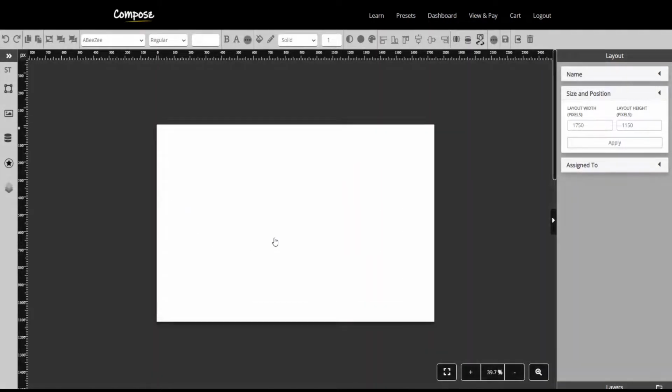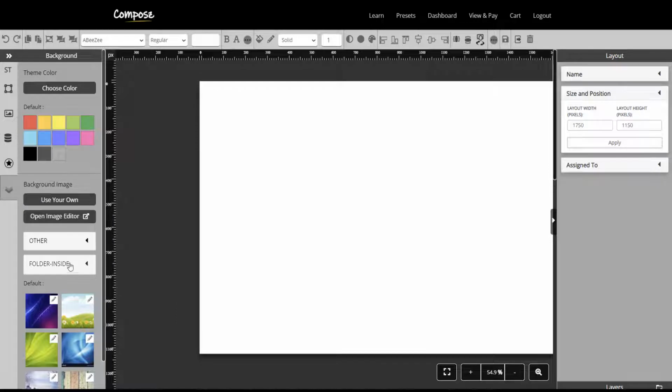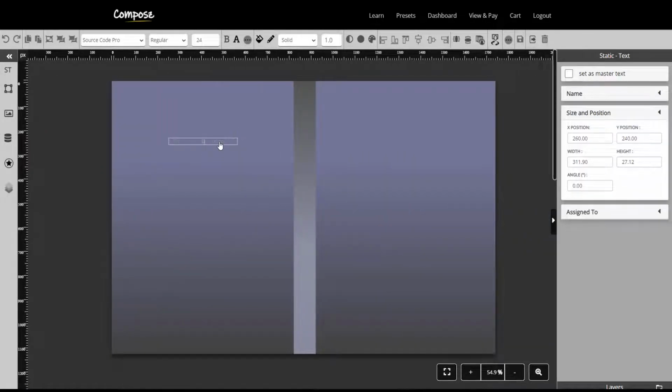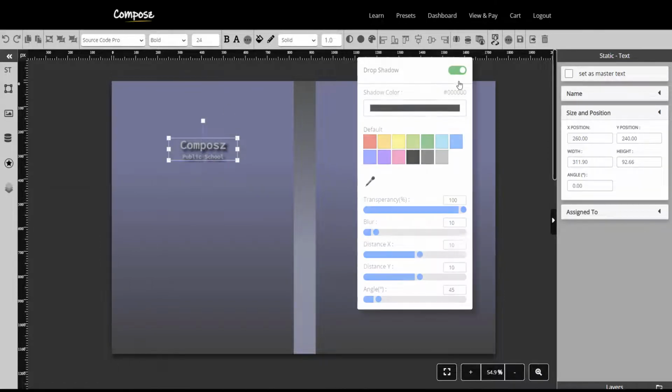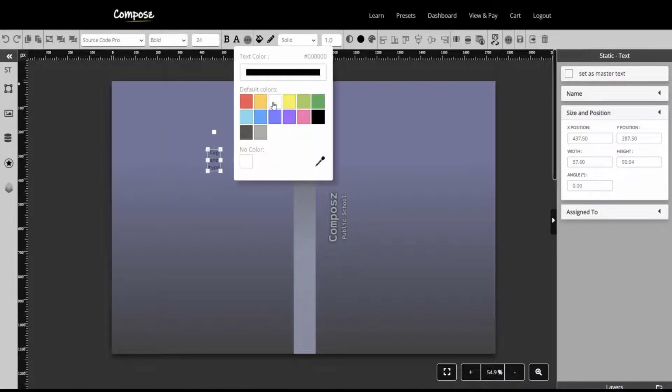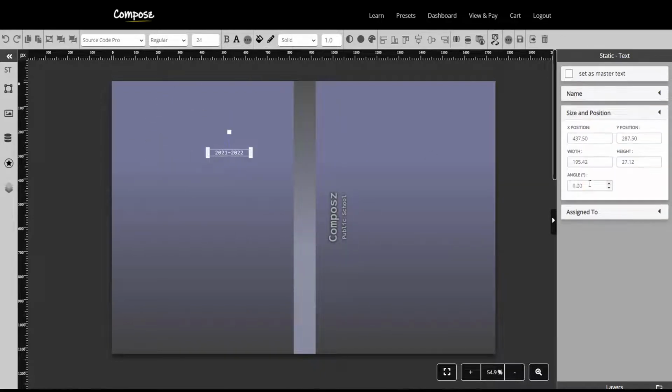Next, edit the folder inside layout and place static and variable data slots using Composz's editor. Let's choose a preset background for this layout. Create static text for school name and academic year on the right side. Create static text for my classmates and teachers.